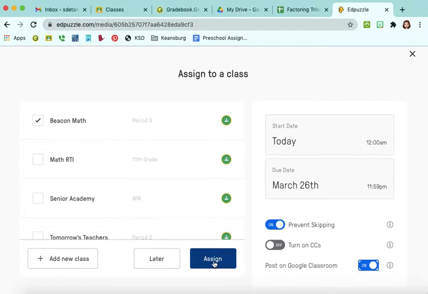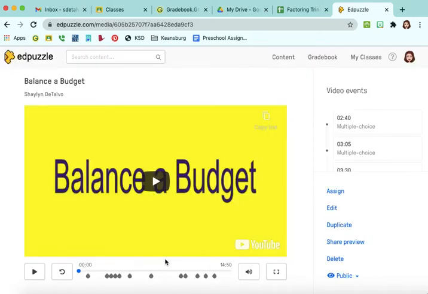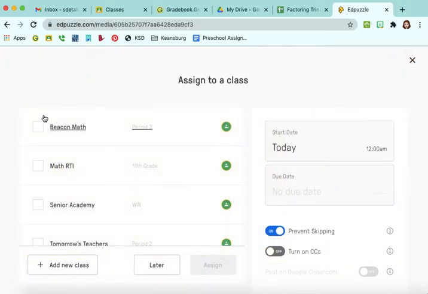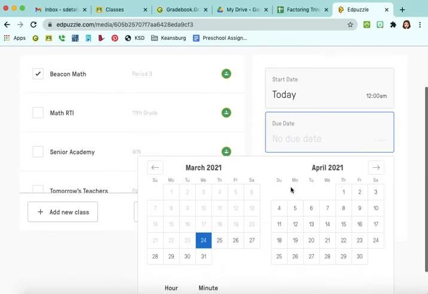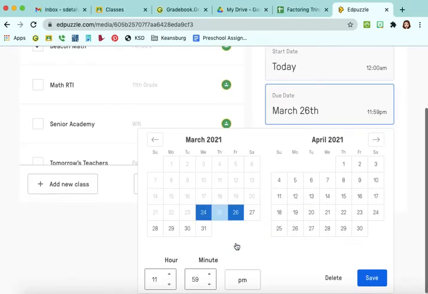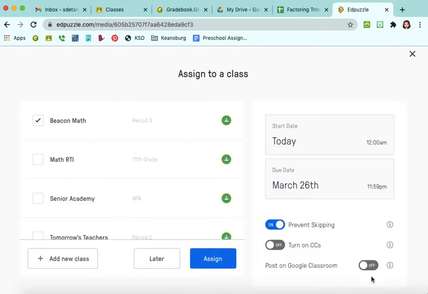If I didn't want to assign it right at this very moment, I can hit later, and that's going to give me the option to assign it later, but I want to do it right now. So I'm going to go back to assign, Beacon. I'm going to click on the due date again. I want it to be due on Friday. Save, post on Google Classroom, assign. So it takes a second.